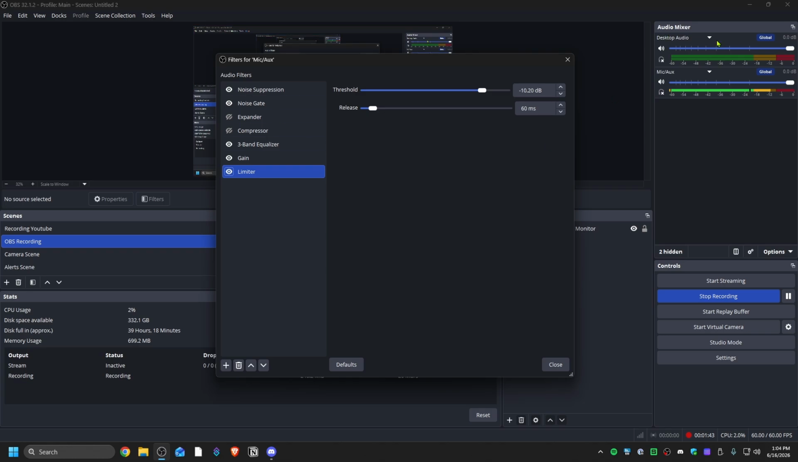And you can apply the same filter for all of your stuff. You can do it for all your audio, desktop audio, video games, etc. And it's really handy to make sure that you keep all of your stuff under control.